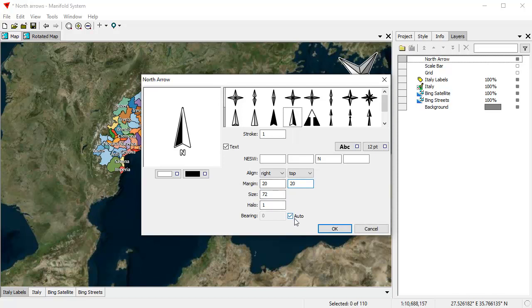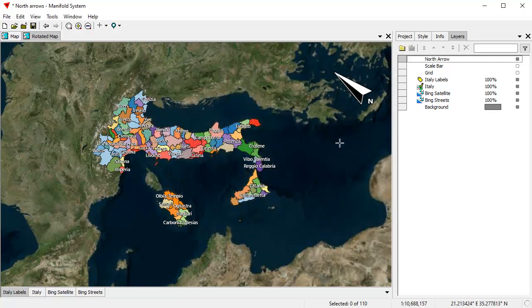And notice that the bearing is checked here as auto. That means the north arrow will automatically point to north wherever it happens to be. Now that's something to consider, because there are wider projections where the latitude and longitude lines are curved, so depending on where you put the north arrow, here or there or in the middle, the north arrow might look somewhat different.